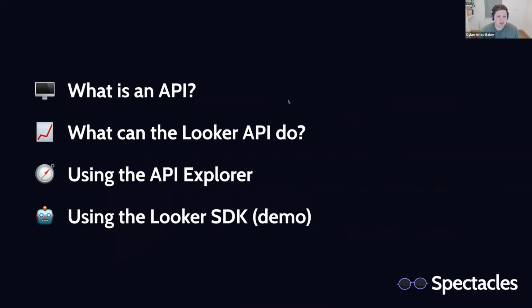So let's get into it. We're going to cover 4 broad topics today. The first is, what is an API? Kind of agnostic of Looker. You may know the term, likely you do know the term, but you might not know exactly what it stands for, or how they should be used. So we're going to quickly cover that, really not in the context of Looker, but really just what an API is. We'll then move on to what the Looker API itself can do and how you can use it.